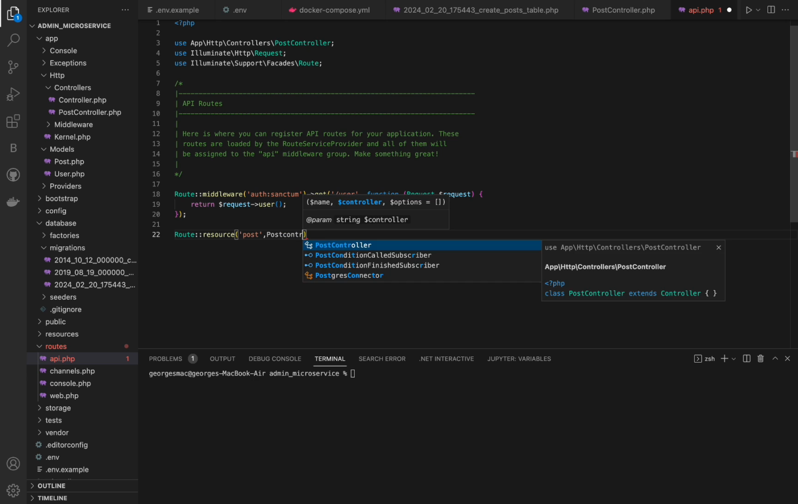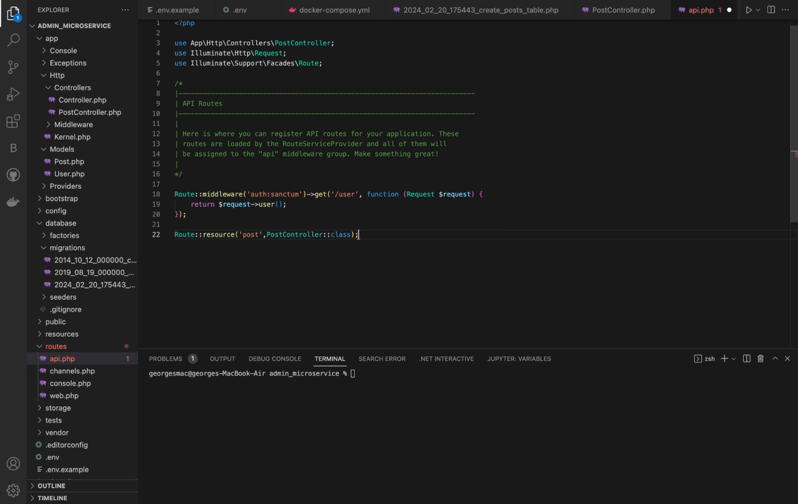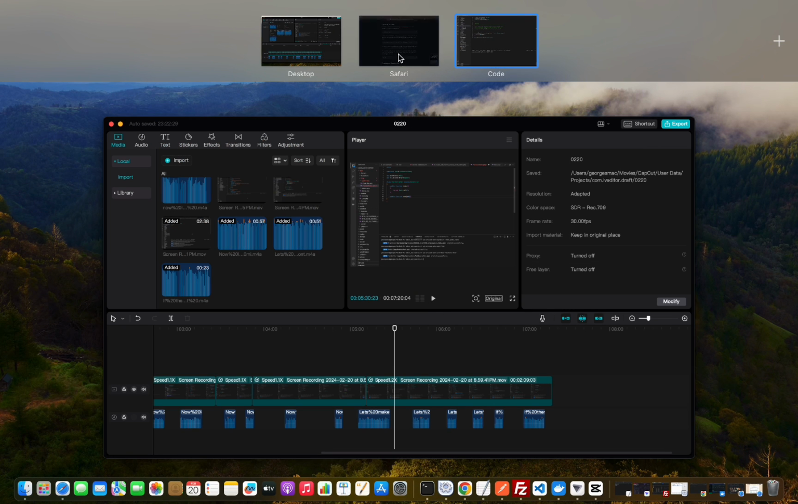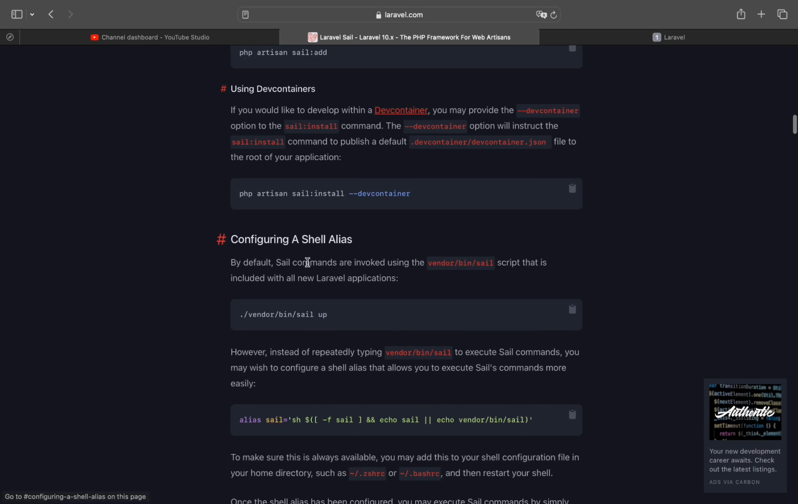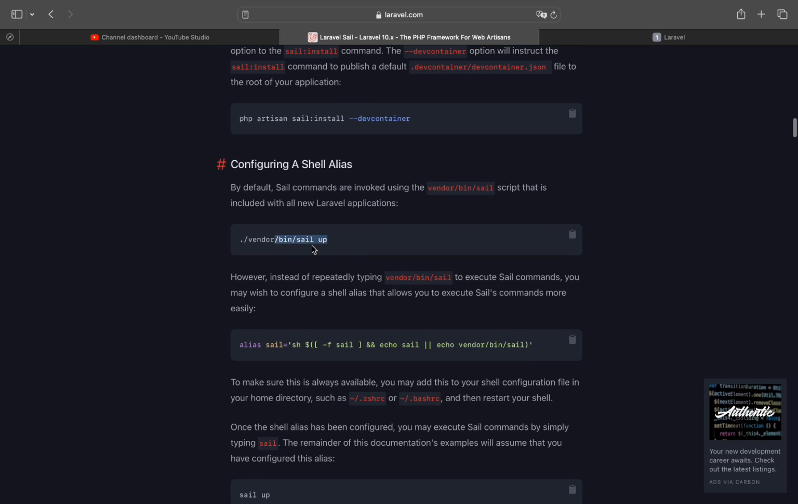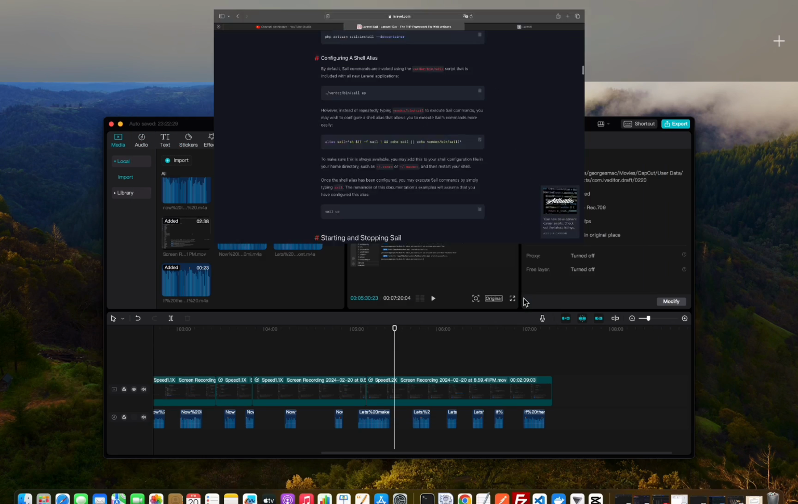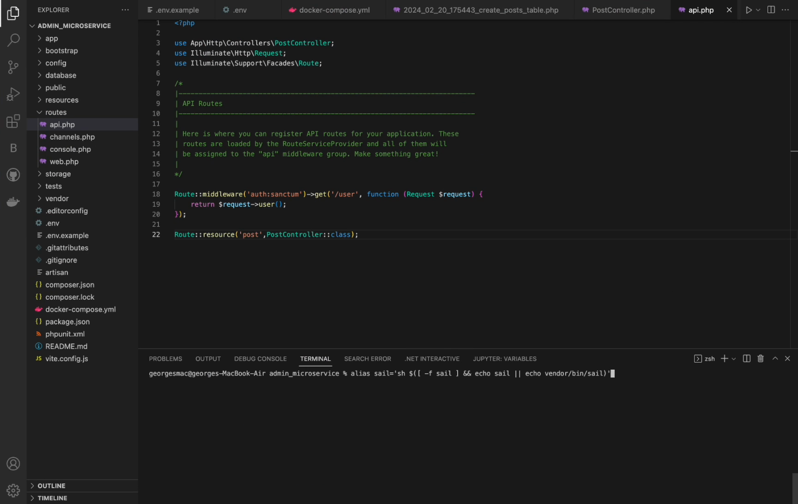Next let's go to the Laravel Sail documentation. There is something we need. Instead of every time we write all of this to run Sail, we can just write sail up and it will run it. To do so we need to write this command in our terminal. So let's copy it and go to the terminal and write it. Then let's try sail up, and our server is running just like we want.